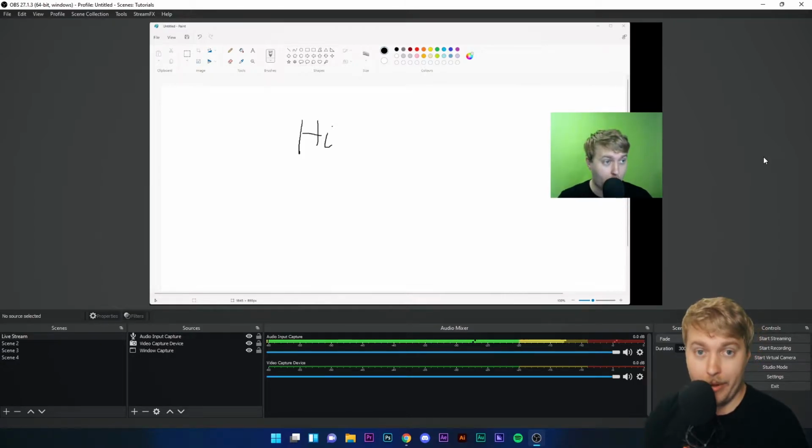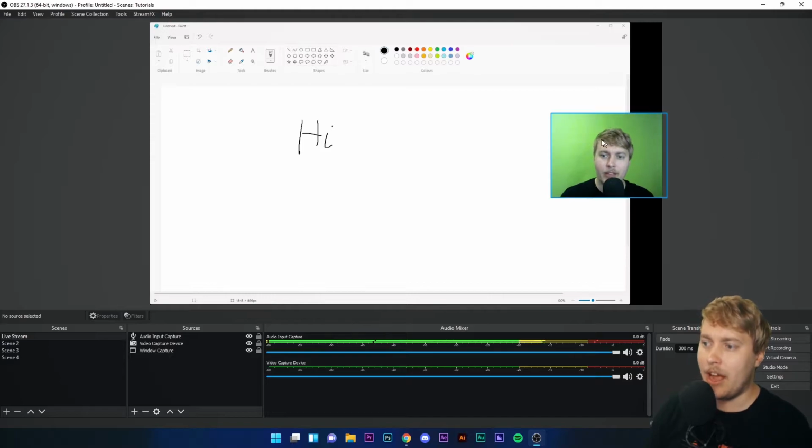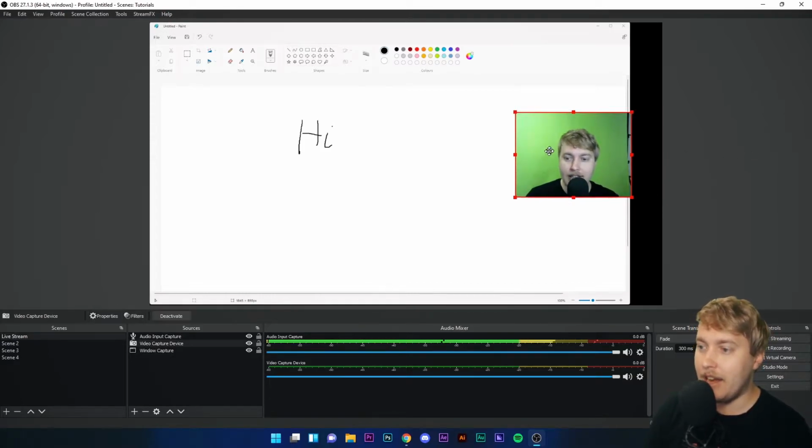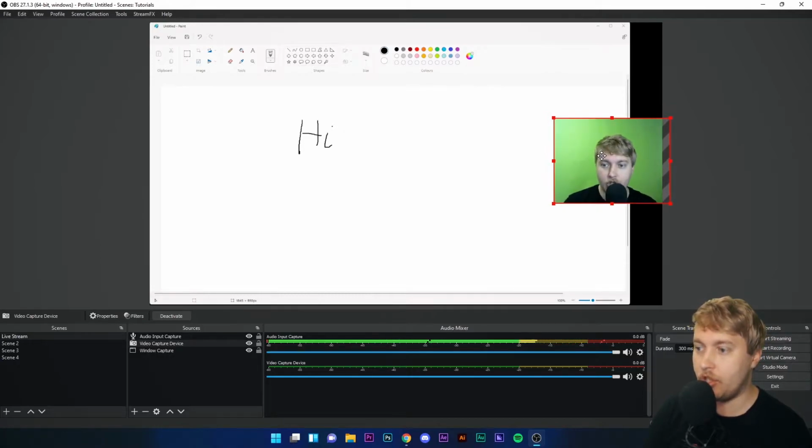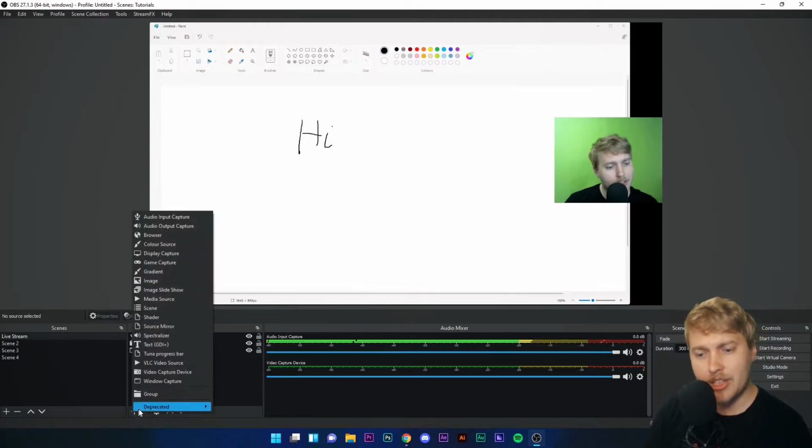We can change that window capture to a game. We can change it to a web browser, whatever you want. But here, very, very basically, you have a stream setup. Now, one thing that I would add is a little layer behind your webcam, like a border, to show where your webcam starts and where your window capture ends. There's a couple of ways you can do this on OBS Studio. The easiest one is to add a color source.